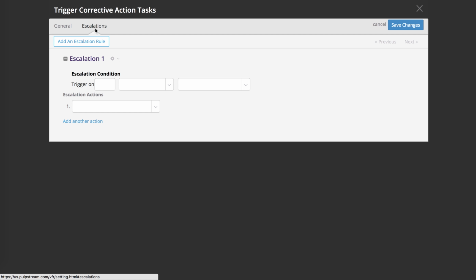Click on the Escalations tab. This is where we will declare the conditions that will send reminders based on due dates. We want to automatically email the person who needs to take action to correct something that was not in compliance. So we're going to create a condition that triggers a reminder 3 days after the task due date.